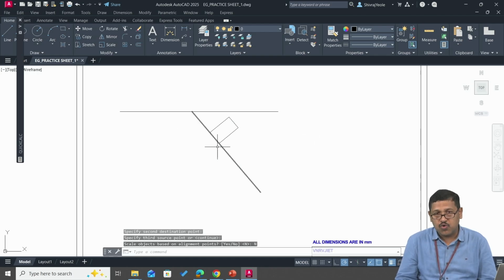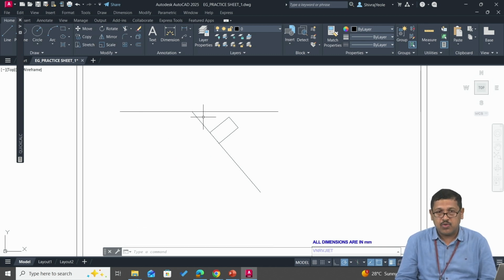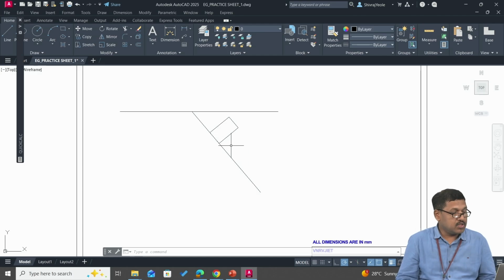The moment you click on the no option, you can see immediately the software has now aligned this smaller rectangle to this inclined line. So even without specifying any angular value or without making use of a rotate command, we are able to align the rectangle with the given inclined line. So this is also one of the important commands in engineering graphics, because when we work with the projections of planes, projections of solids, we need to make use of this command. So this is what is about the align command.